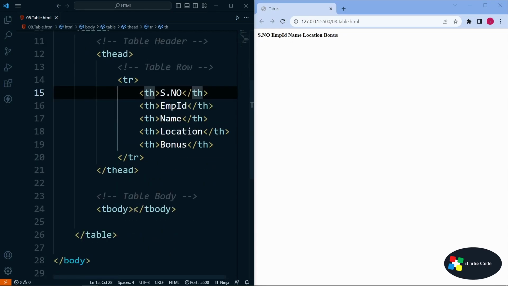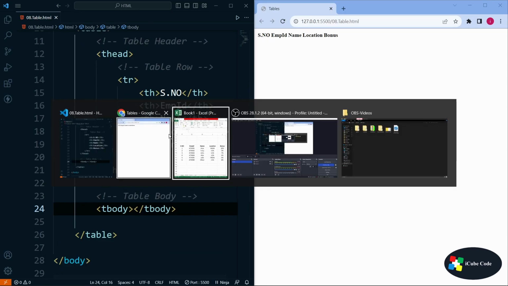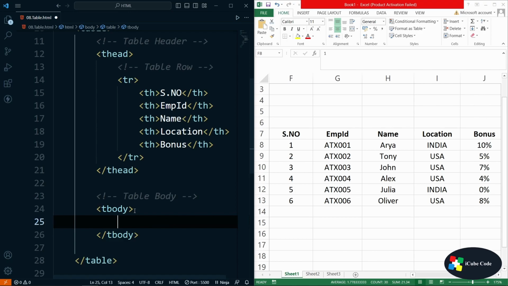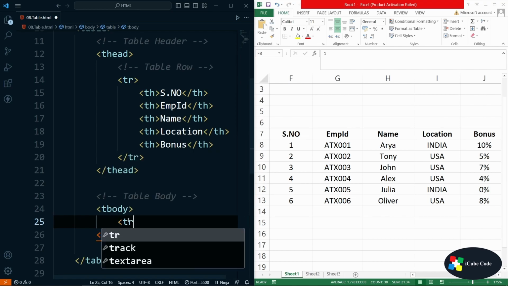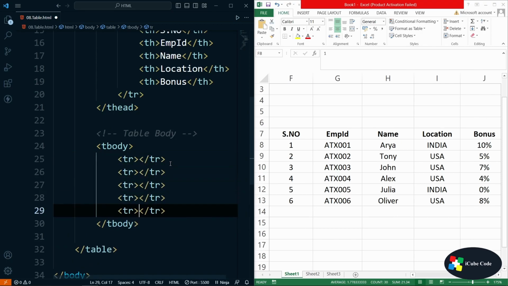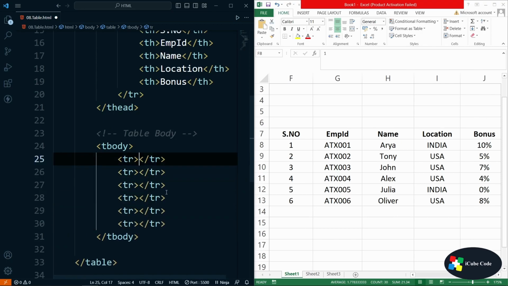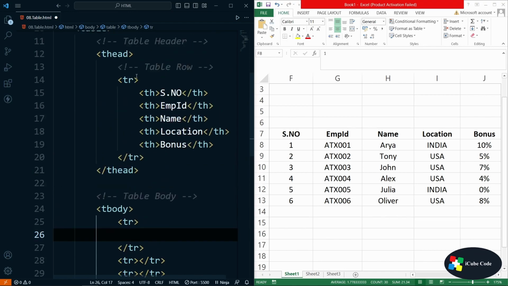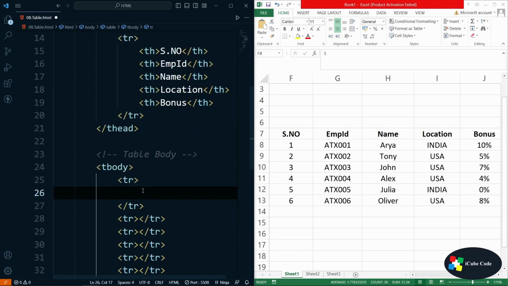So let's start filling the body section. I'll open this again, and here as you can see we have 1, 2, 3, 4, 5, 6 rows, right? Based on that you can create that many tr. Right now I have created one, so similarly you can create 6. Now inside this, earlier in the table header we used th. Now we are in the body, so we should be using td, table data.